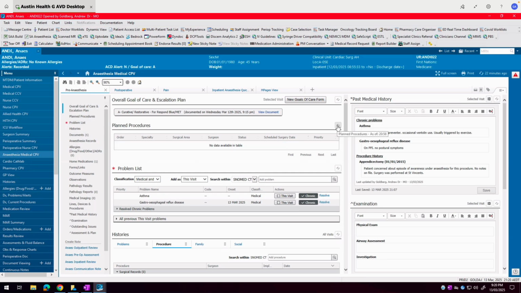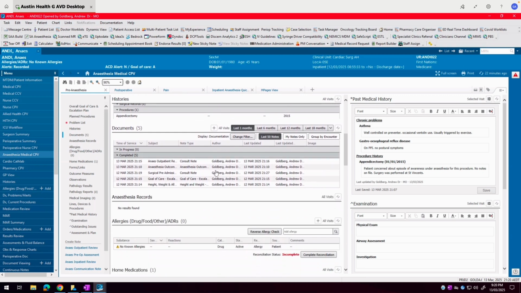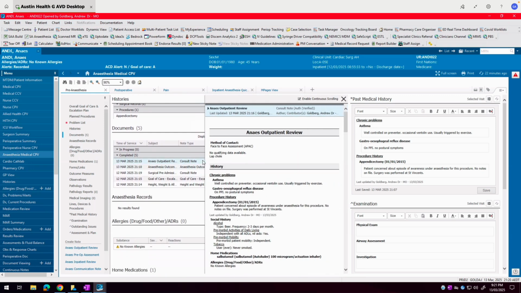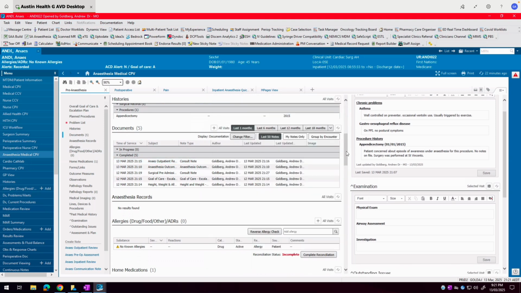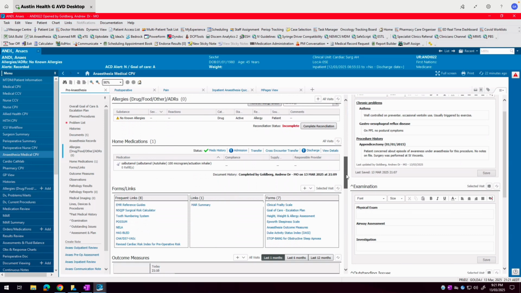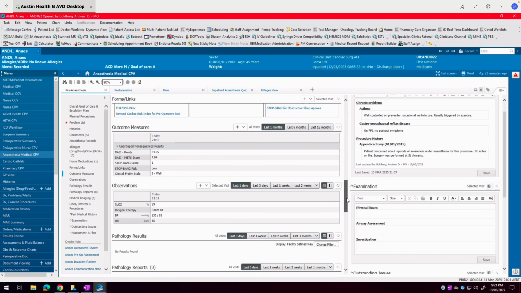So it's the day of surgery and our patient is now presenting for laparoscopic cholecystectomy. We can see that all the previously entered information from our outpatient note is visible, including past medical history, previous surgeries, our previous consult note, home medications, previous outcome measures, and observations.